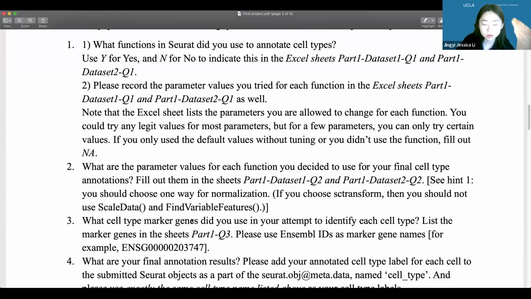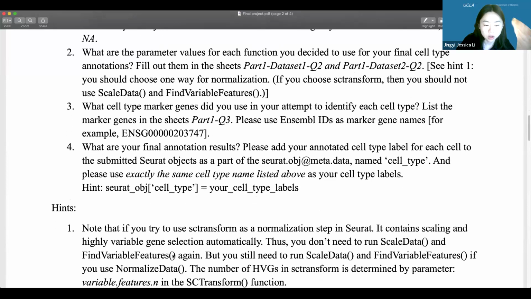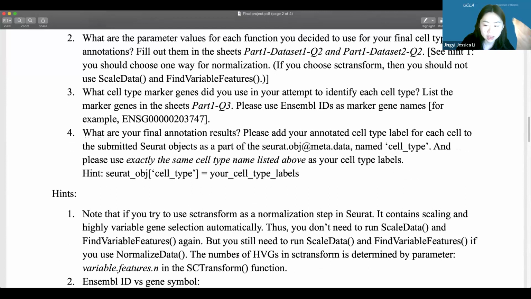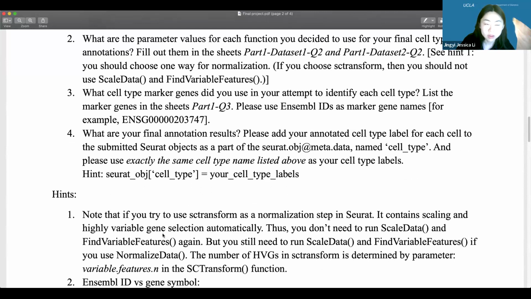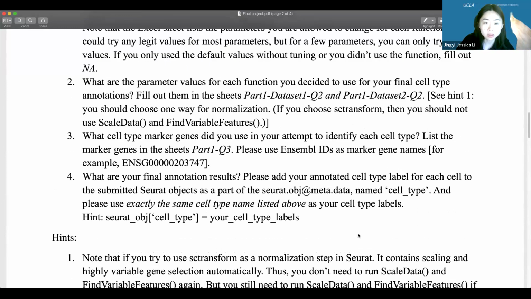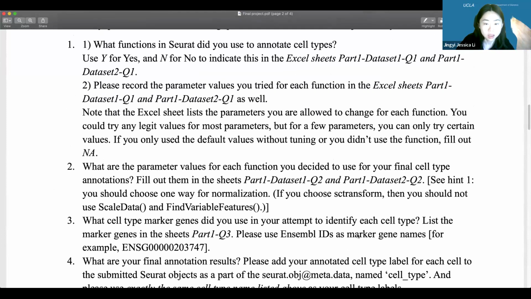So this is very important to know because the options of using NormalizeData or using SCTransform are exclusive. Your final choice will be one or the other. If you use NormalizeData, then following that, you need to run ScaleData and you also need to run FindVariableFeatures. But these two were basically included in SCTransform already. So if you choose SCTransform, then you don't need them. That's the first hint.